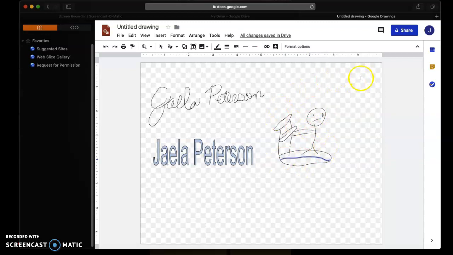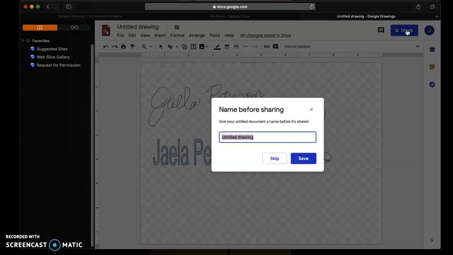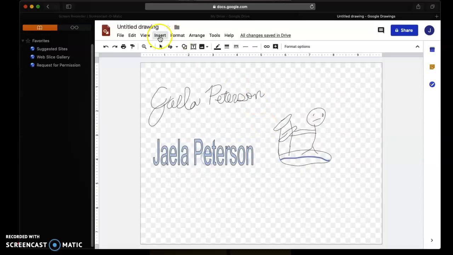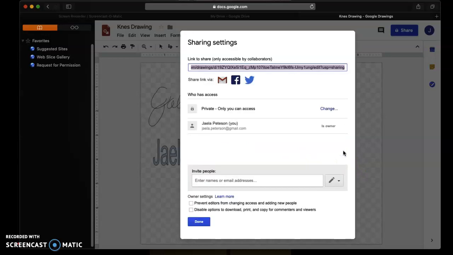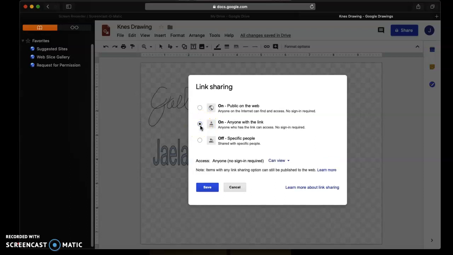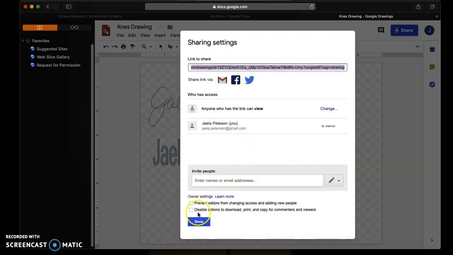So yeah, and if you want to share it, you'll just press share right here, and it's only private to me, and I'm gonna name my drawing also, since I forgot about it, but it reminded me. So now I have saved my drawing. I can press save, advance, and I'm gonna change it to anyone I link it with, and that's who can view it.